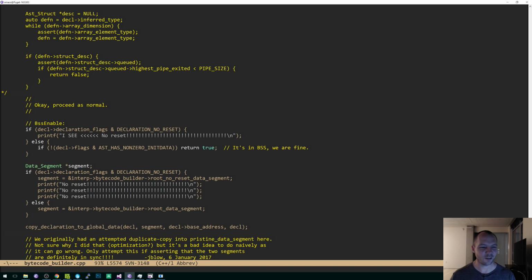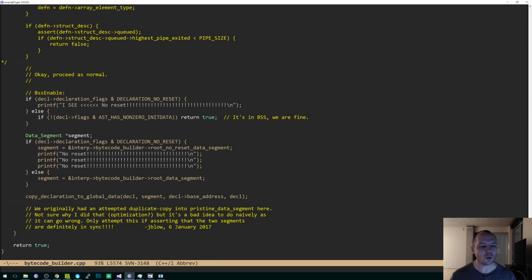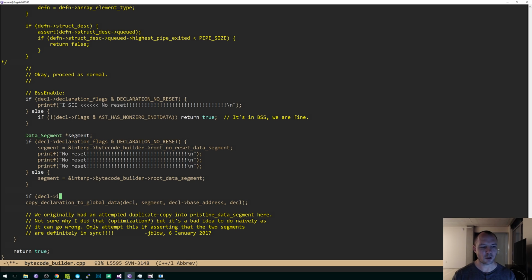I guess this flag no longer gets used. It must have been something I was using for debugging. There's this thing that says copy declaration to global data. And here's what I'm going to do. I'm going to say if decl identifier and strings match decl identifier. I can't type anymore because I've been streaming all day.